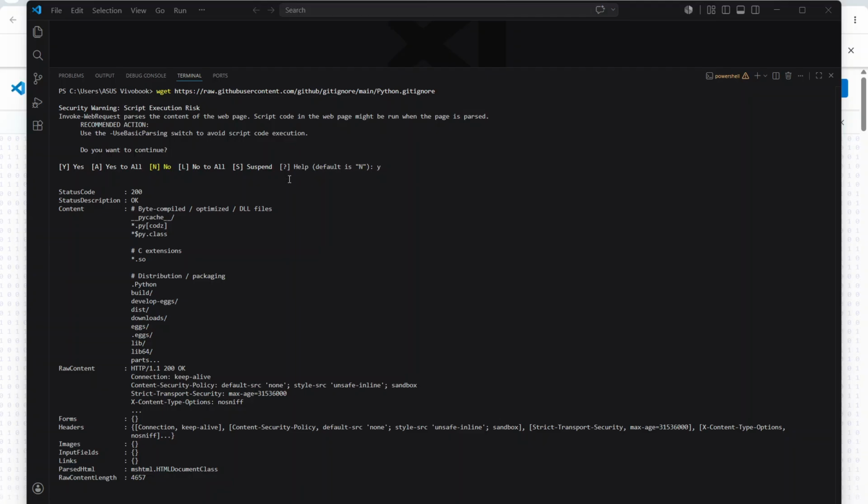Now continue through the installation by clicking the Install button. Once completed, you're all set with Visual Studio Code. Next, we'll move on to installing Git.